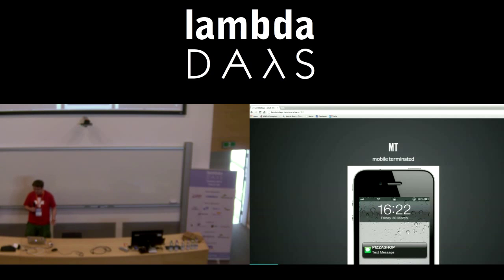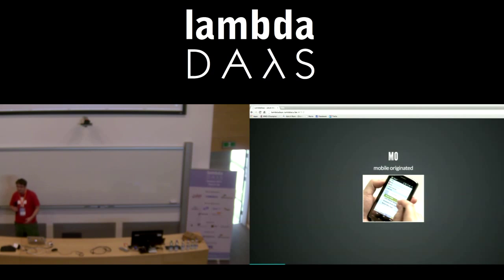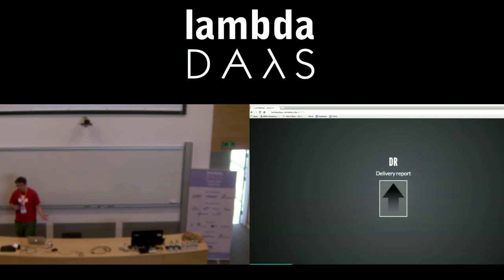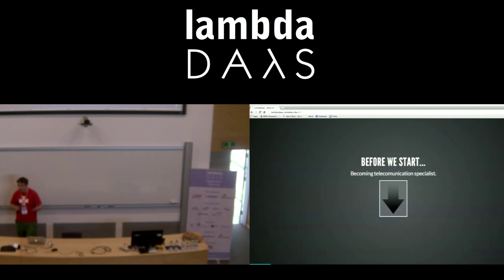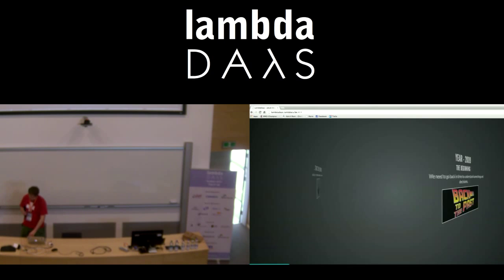MT is mobile terminated. That's the message that is delivered to a handset, to a person. And then we have MO. That's the message that is sent from a handset to the operator or to a different person. And we have DR, which is a delivery report, which is generated by the operator, or by the gateway, to the client, to say that the message was delivered or the message was received.